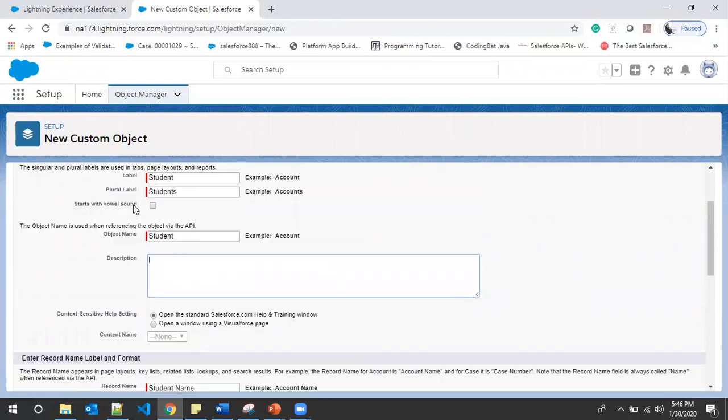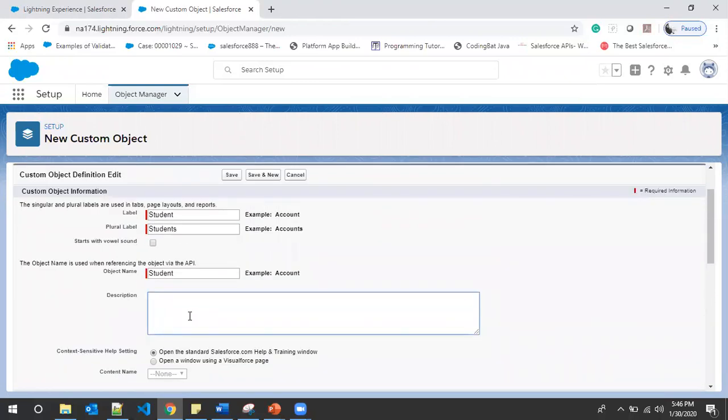Well, we can give a description. Description is optional. It's not a required field. These fields with this red line are the required fields. Description we can give, it will hold student information.